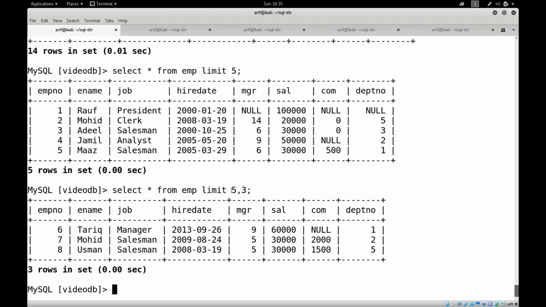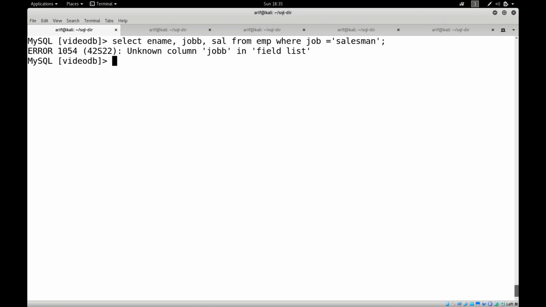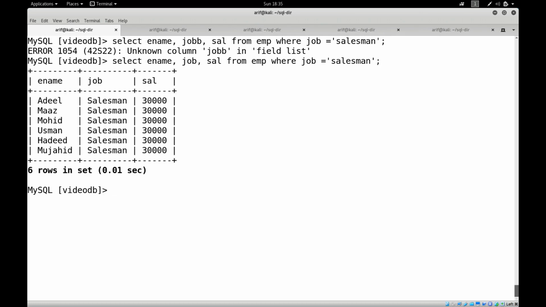Okay, where is a very simple clause that is used to filter records. Let me use where. Select ename, job, salary from employee where job is equal to, let's suppose I want to just see the salesman. Oops, I have some issue somewhere. Select ename, job. Sorry for the typo. So these are just the salesmen that are being displayed in front of you.